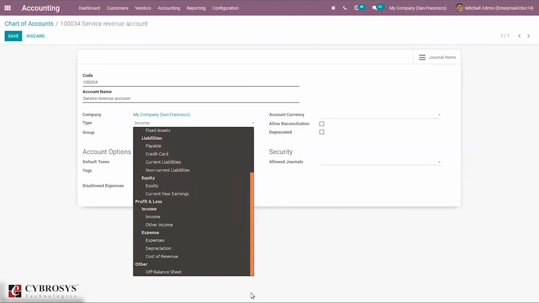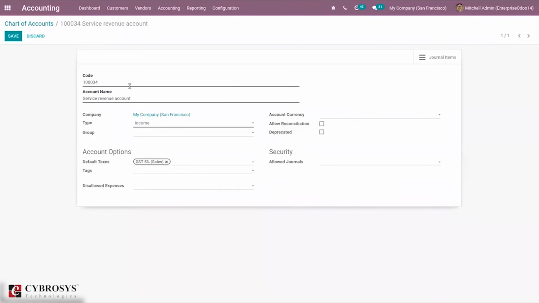Then we also have profit and loss accounts which include income, other income, then expense accounts including depreciation, that is for asset depreciation, then expense, cost of revenue, and also off balance sheet. Here we can change the account name, and we can add an account group for your chart of accounts, so that we can group some accounts.